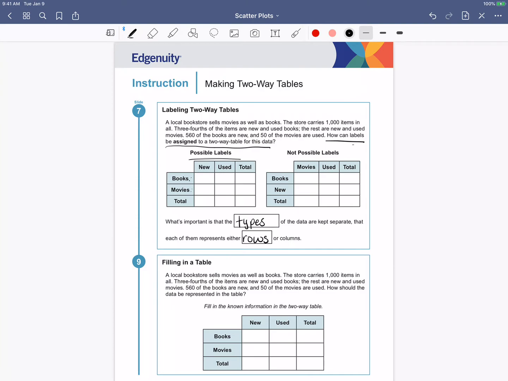If you go on Amazon and you go to buy a book or something, it'll tell you new or used, right? It's not going to tell you, here's a book, but here's the movie version if you want that instead, right? It's going to tell you new or used. And the same thing with movies. The not possible labels, it shows books next to new and movies next to used. That doesn't really work, right? Like I said, there's no connection between these two. And also, you can't have a new used item, right? It's either going to be used or it's going to be brand new. So you have to make sure that the types of data are kept separate.